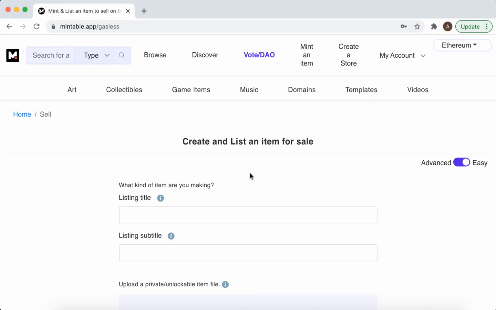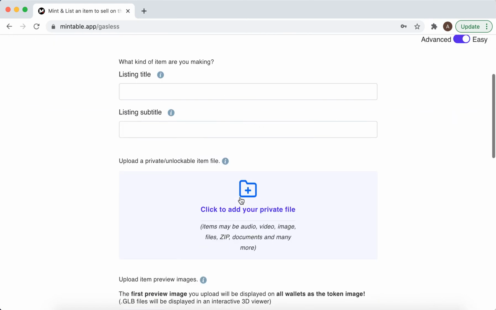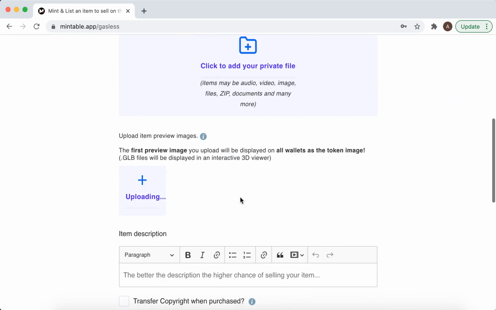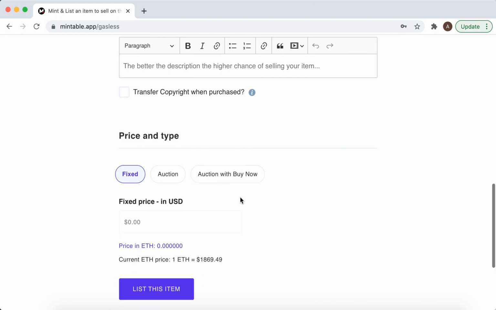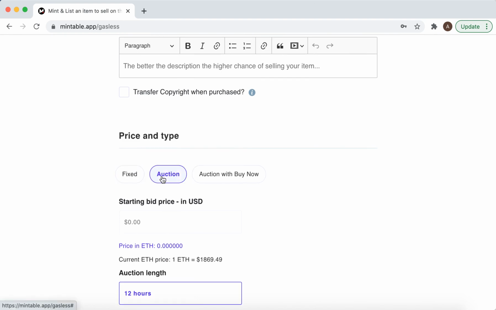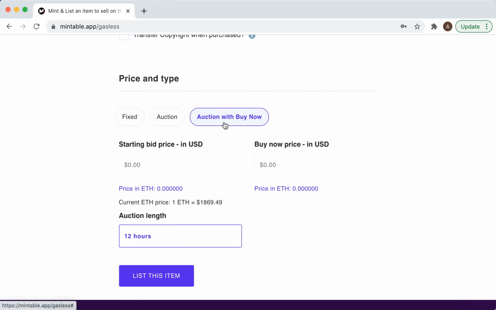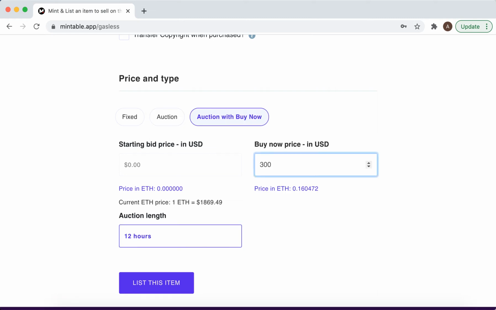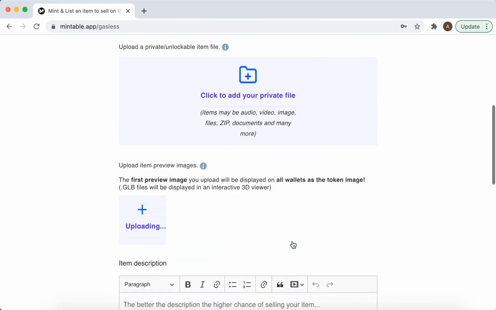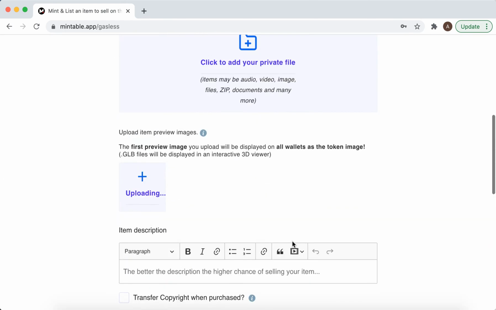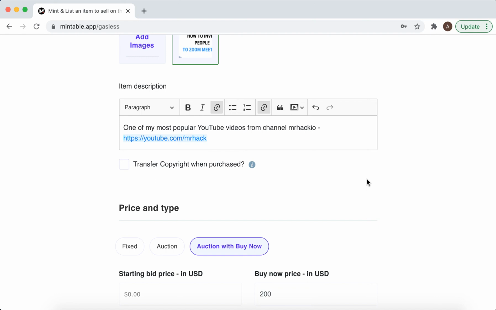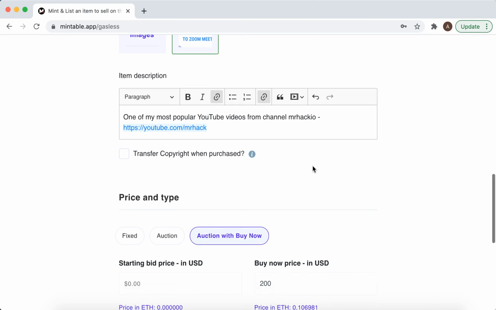So here what we have, you just have listing title, listing subtitle. Upload a private unlockable video file, images, description, price and type, fixed price, auction lengths, like you can set it up like that. Whatever. Okay, let's just put it like that. Okay, so I will upload all of this and let's see which additional fees are involved here. And then there you have it. And then you can also enable feature to transfer copyright when purchased.